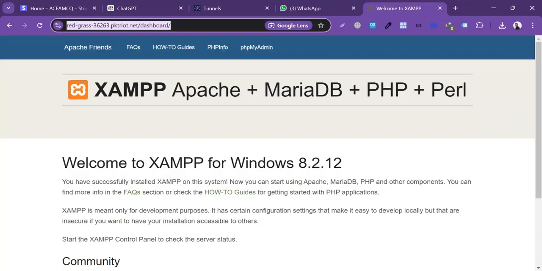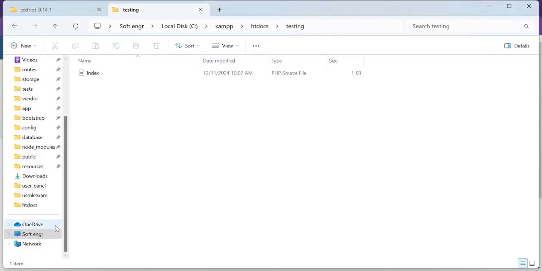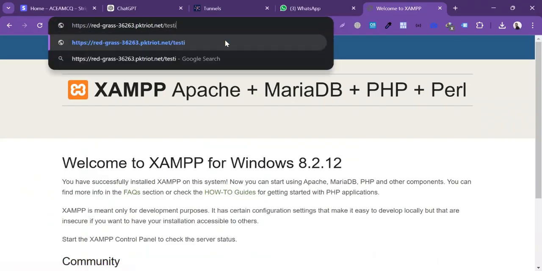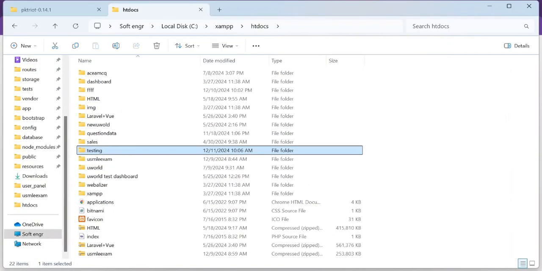and let's visit the domain. So here I'm gonna write my project name. Inside the htdocs, here you will see this one as the project name, testing. Okay, after the domain name I'm gonna write the project folder name. Now the index file is accessible. So using this method you can upload a WordPress project or any other project to a local server and access it live from anywhere.